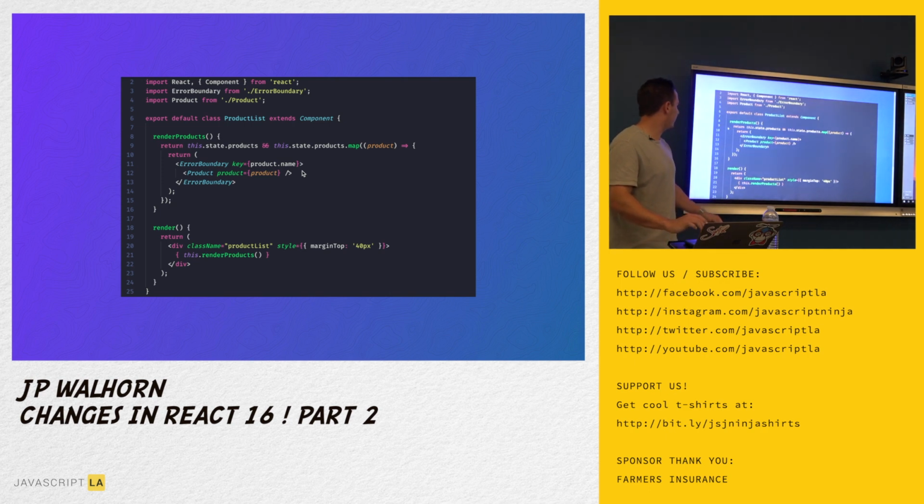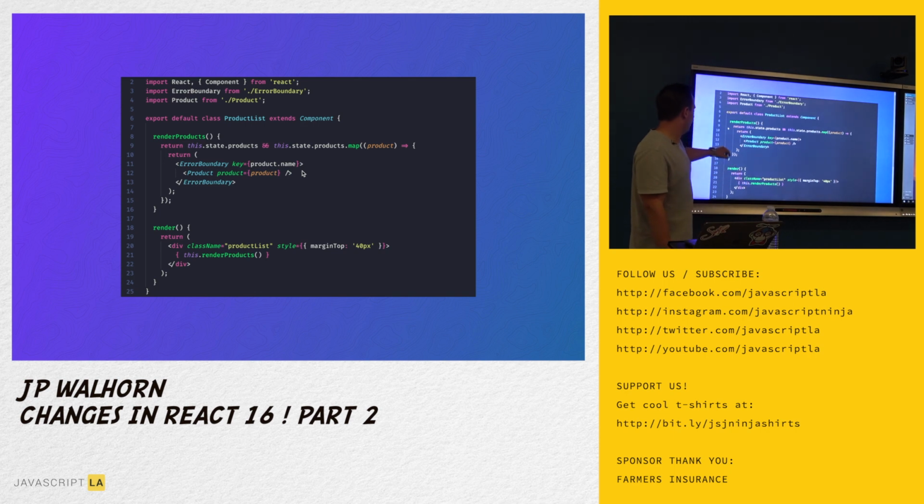So you have your render, which is returning your product list, which executes a method, render products. It returns list.data products, and then it maps over it and shows all the products. Then you wrap the product element, which is the actual product, let's say like a list element, into your error boundary. So now if this component produces an error, it's going to be wrapped in the error boundary, and it's going to show an error message.